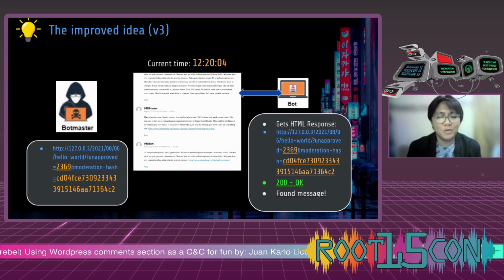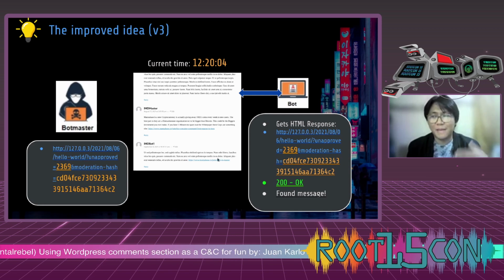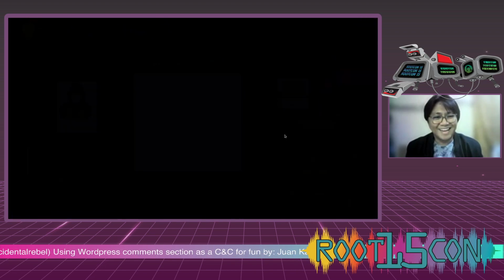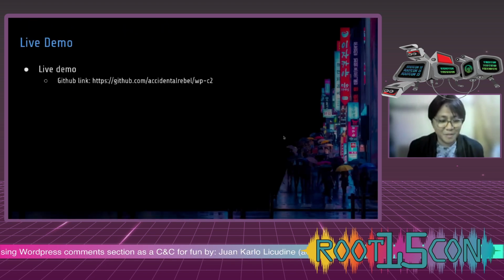Every time someone posts a comment, the other party would then try to generate the preview link that the other party received. And from here, we could have back and forth communication between the bot master and the bots. Okay, so if you haven't wrapped your head around all of that explanation, let's have a live demo, shall we?